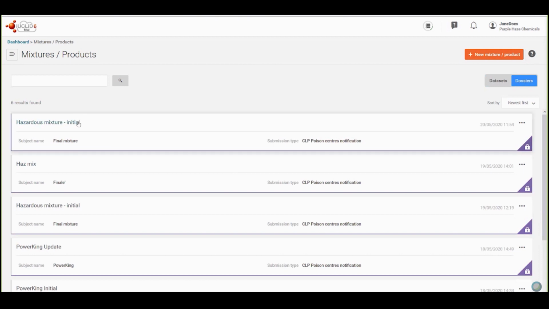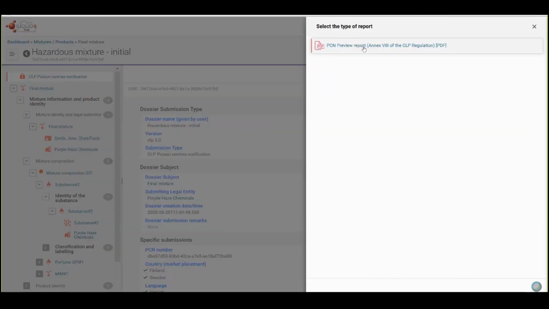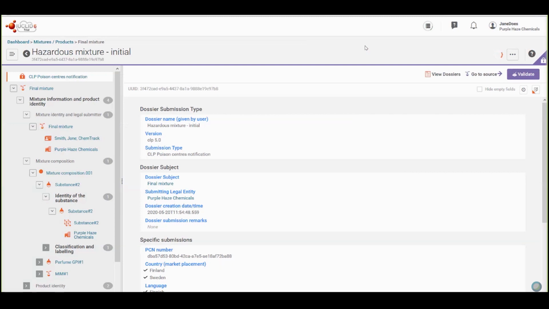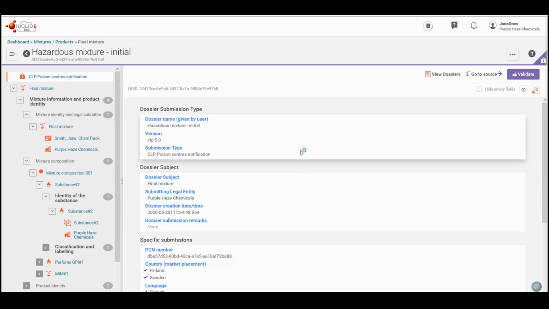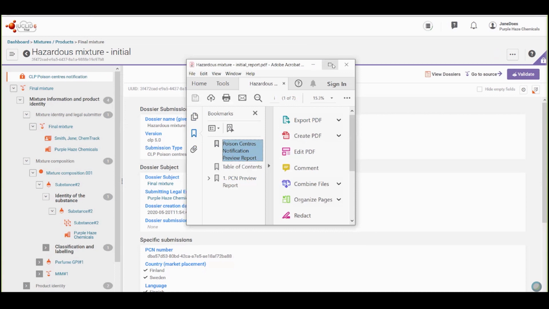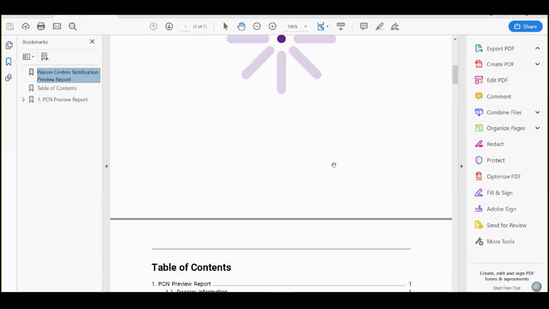Let's go inside the dossier and generate a PCN preview report. I click on the three dots and select Generate Report. I make the selection for PCN. And I can open the file or save it locally if I prefer. Here is the PCN preview report.